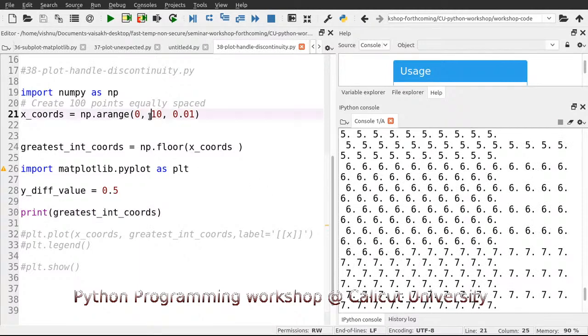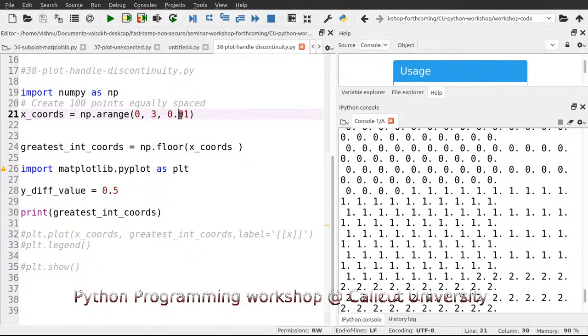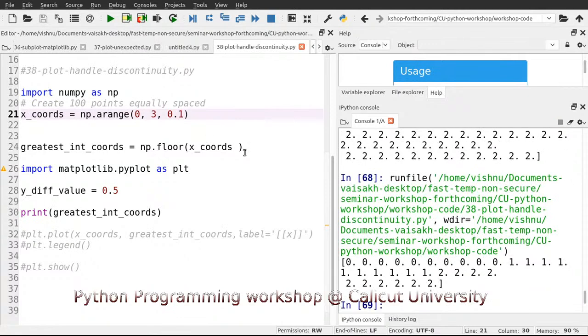To understand it clearly, let us reduce it to say 3, otherwise too many points will be there. And even here, let us reduce it to say just 1. So the x coordinate values are 0, 0.1, 0.2, etc. up to 3. Corresponding y coordinate values are 0, 0, 0, etc., 1, 1, etc., 2, 2, 2, etc. Because 3 is not appearing here, maybe I can put 3.1 here so that 3 also will be appearing. Okay, 3.1 is also kept.